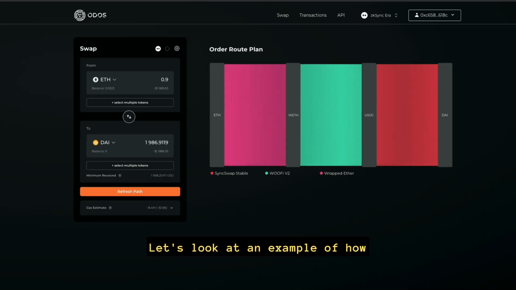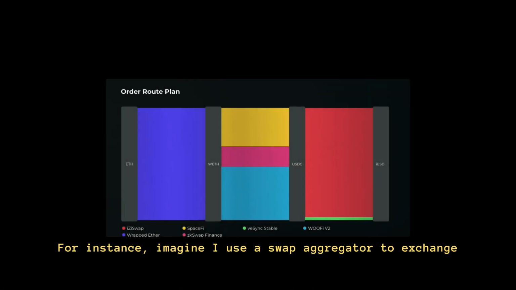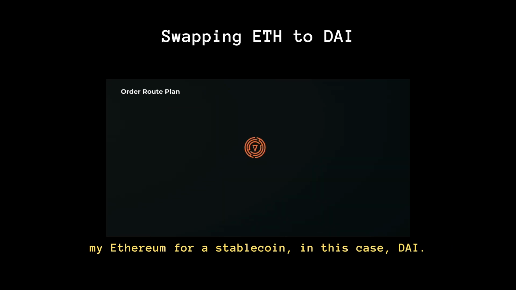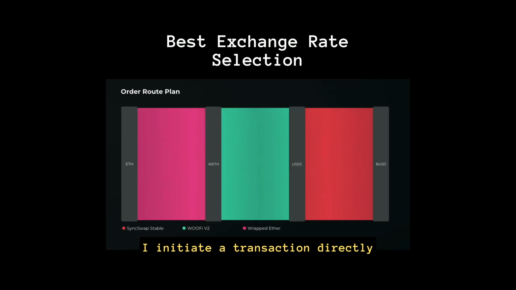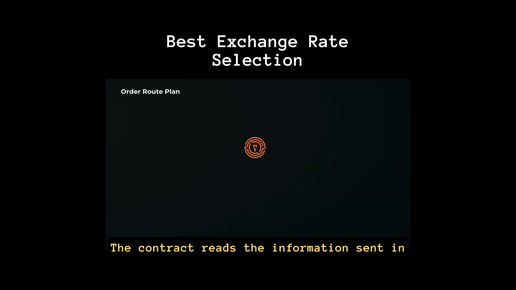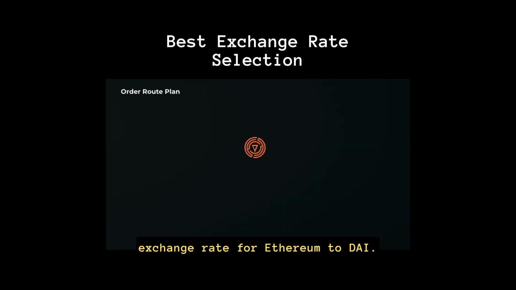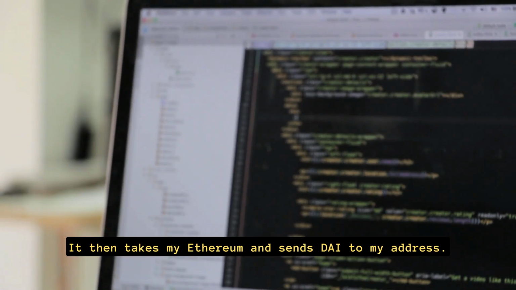Let's look at an example of how smart contracts operate on a decentralized exchange. For instance, imagine I use a swap aggregator to exchange my Ethereum for a stablecoin, in this case, DAI. I initiate a transaction directly to the smart contract. The contract reads the information sent in my transaction and automatically selects the best exchange rate for my Ethereum to DAI. It then takes my Ethereum and sends DAI to my address.